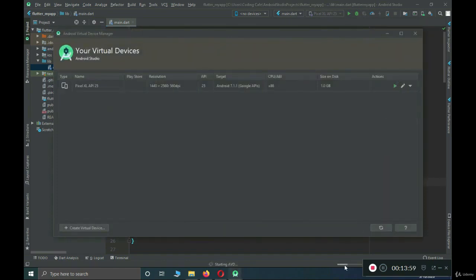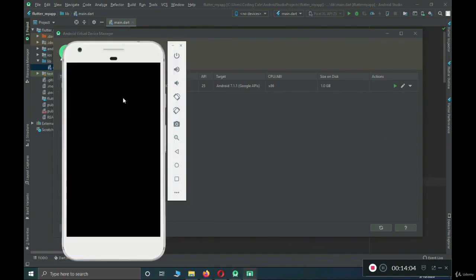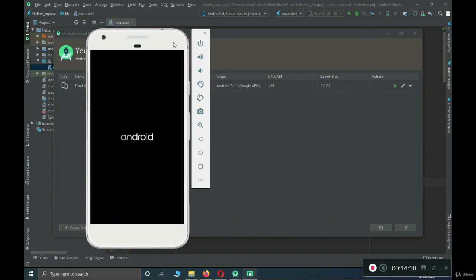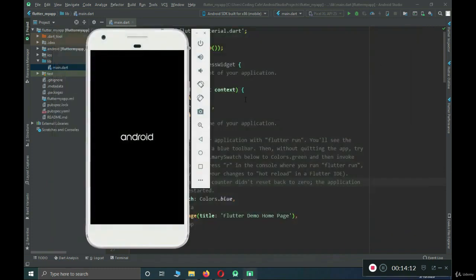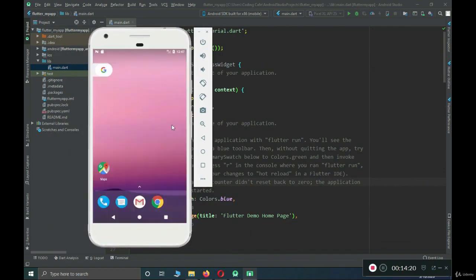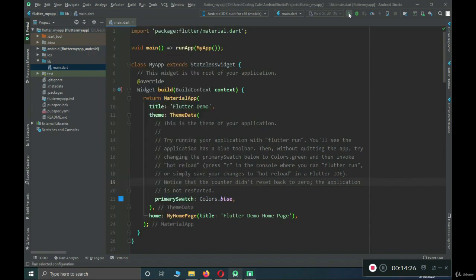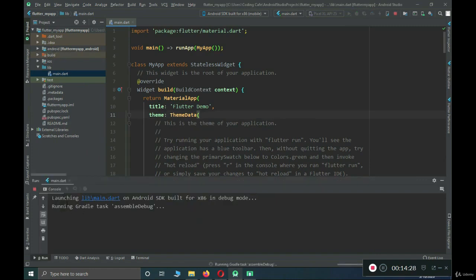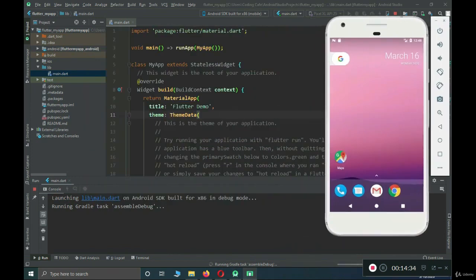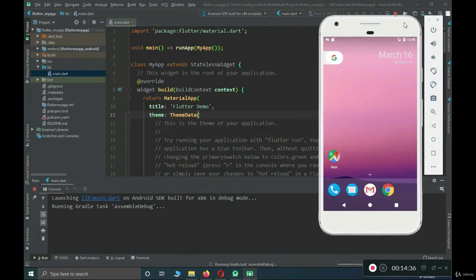Here you can see it starting the AVD, which is launching the emulator. And here you can see it, this is our emulator. Now you can close this window. Once this emulator has started successfully, we can test our first application. The emulator is launched successfully. Now let's click on this run button, and you can see it is launching. Now it is going to install our first Flutter application on this Android emulator.